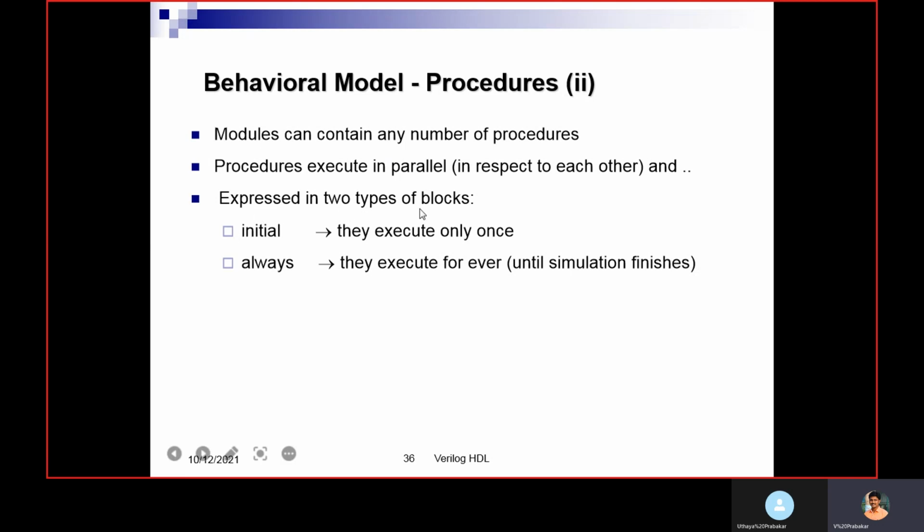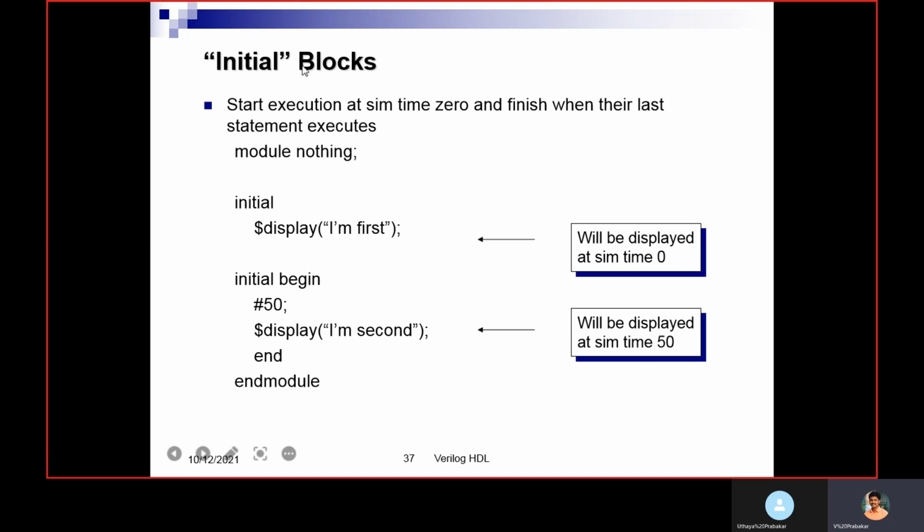So procedural blocks, we can represent as two types. One is initial, another one is always. Initial will execute only once. Always will execute like a forever. Until simulation finishes, it will execute in a looping fashion. First, we'll see the initial block.